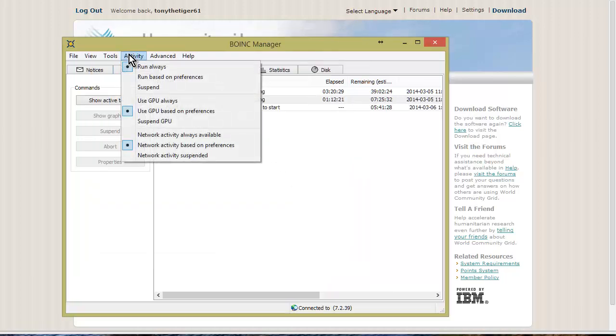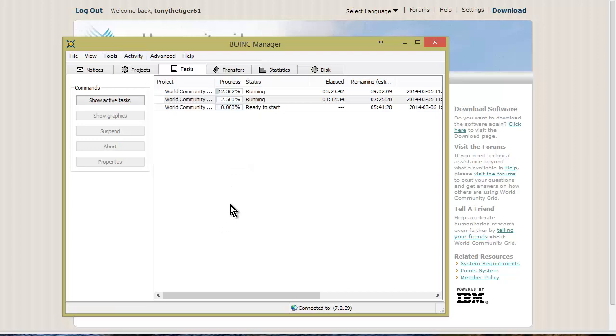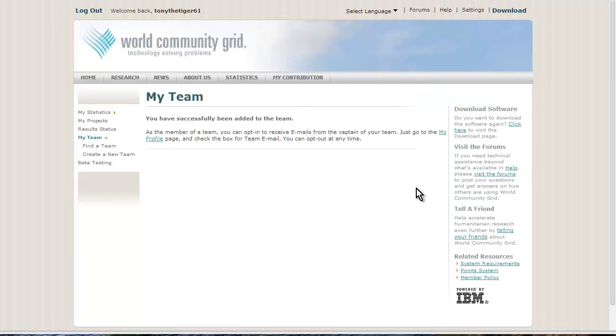Okay, and over here in activity, again, we have run always. Run always is what I have it set at now, but you can run based on the preferences that we just set up. You can suspend it, use GPU always, or based on the preferences, suspend the GPU, network activity always, based on preferences, or network activity suspended. Okay, so basically now, when you set all this up, it's going to run and it's going to start earning you some Ripple. Now, the other thing that you need to do is we can just hit X here, and it reduces itself back into the taskbar there.